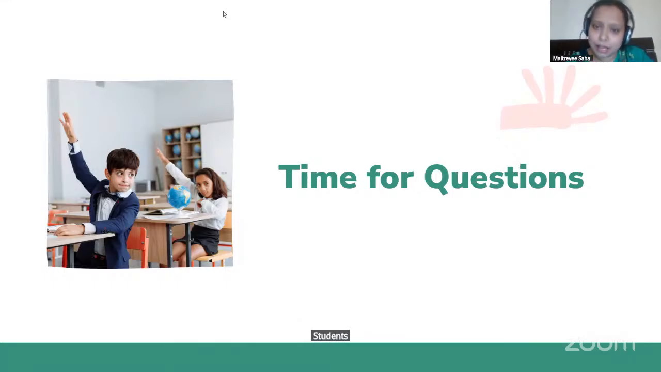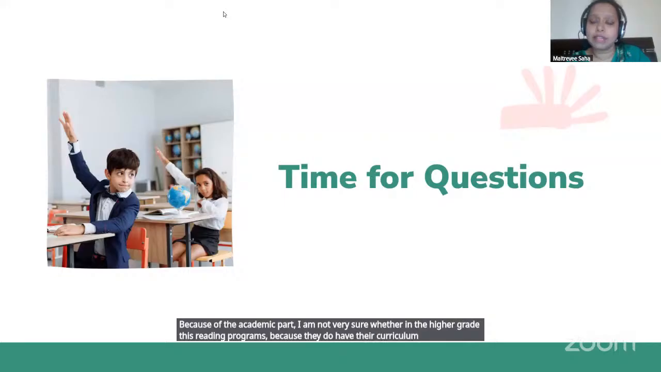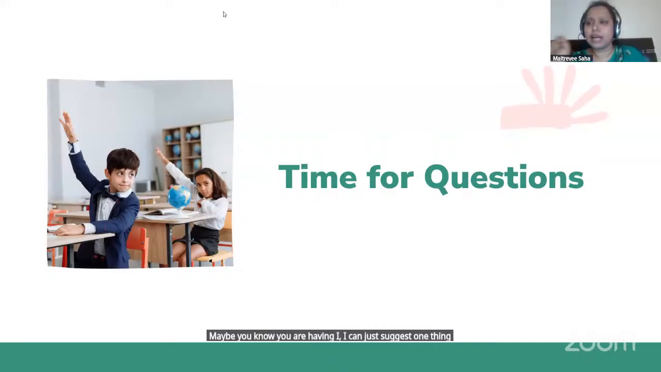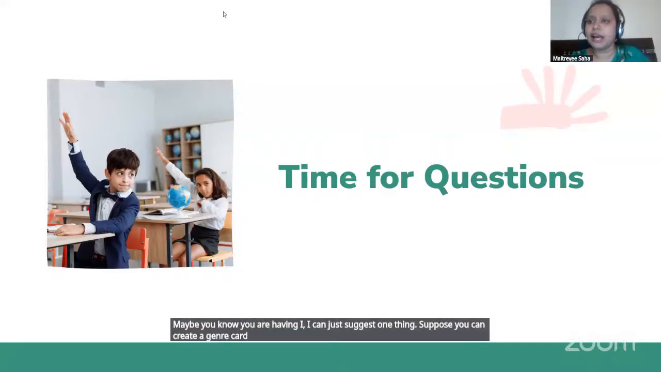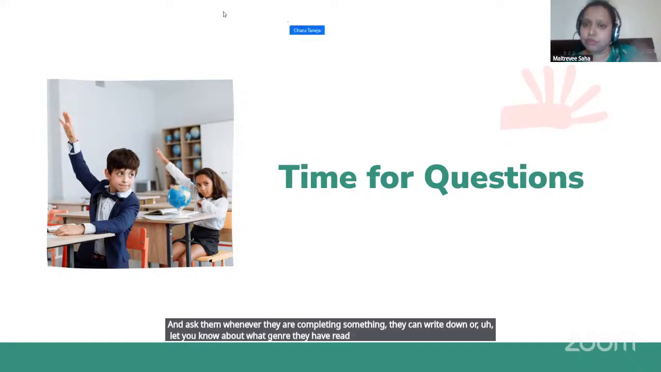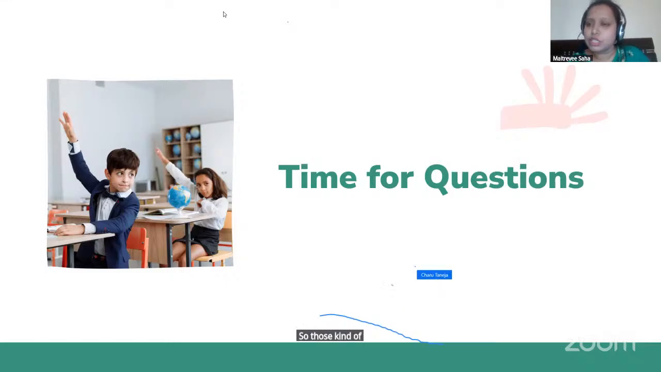Students in higher grades, it's a challenge, because of the academic part. I am not very sure whether in the higher grades these reading programs work, because they have their curriculum and they have their set pressures. We might not be able to do the long-term one, but the short-term one. Suppose you're doing the classes with them, do something in the class itself. I can suggest one thing. You can create a genre card kind of thing and hand it over to them, and ask them, whenever they complete something, to write down or let you know what genre they have read, and whether it is useful for them or not. Those kinds of small strategies might actually work for them.